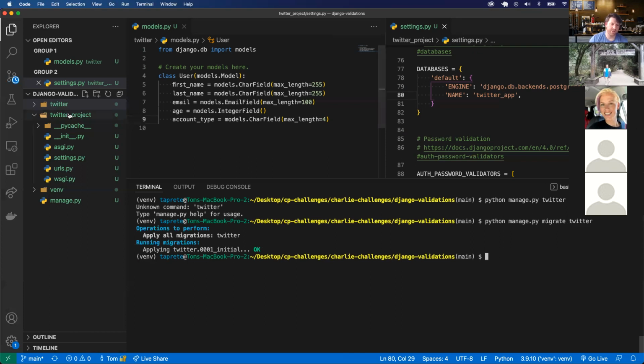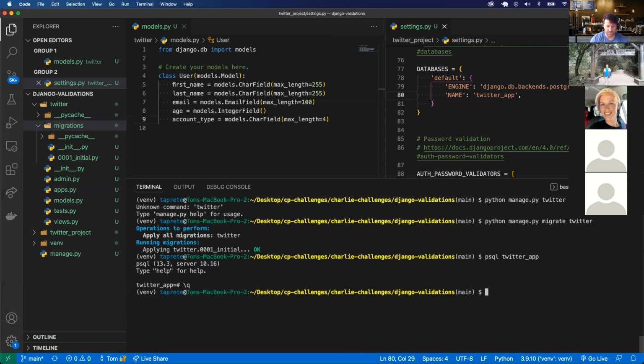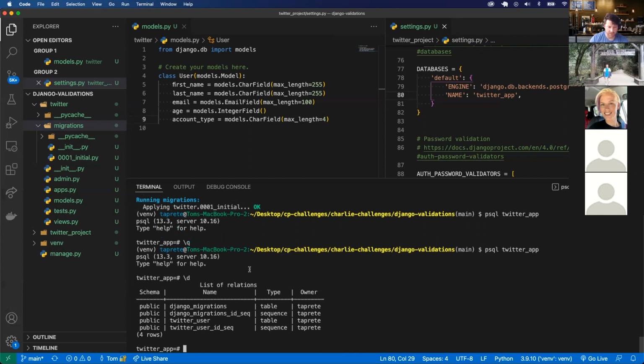Great. There we go. So what it did was apply all the migrations for the Twitter app, which was that initial .py file you can see right there. And now I can do PSQL Twitter app, and I can look at \d. You can see I've got that Twitter user. The way it names your models is the name of your Django app, followed by the model name. So twitter user.